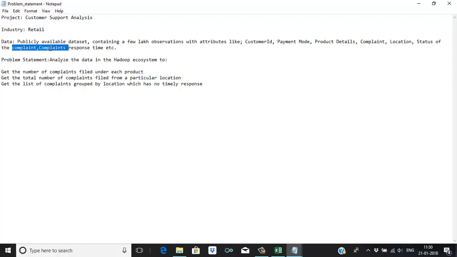So here we can validate how our customers are, I mean, whether they are happy or not happy, and how we are putting in the efforts to make them happy. So all these things will be analyzed here, and accordingly we can take action.